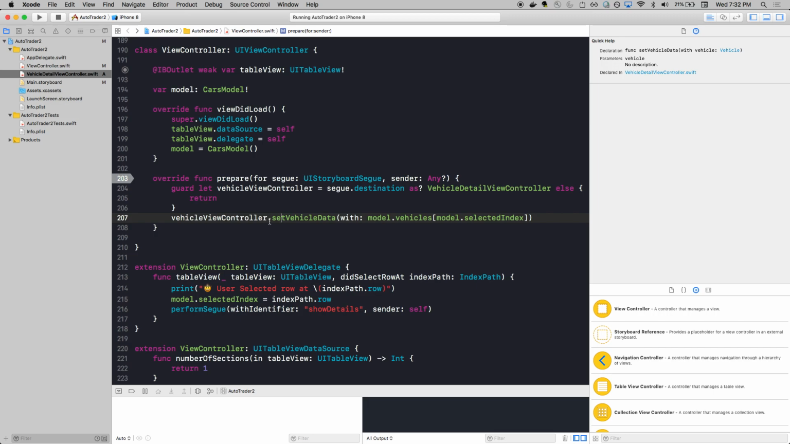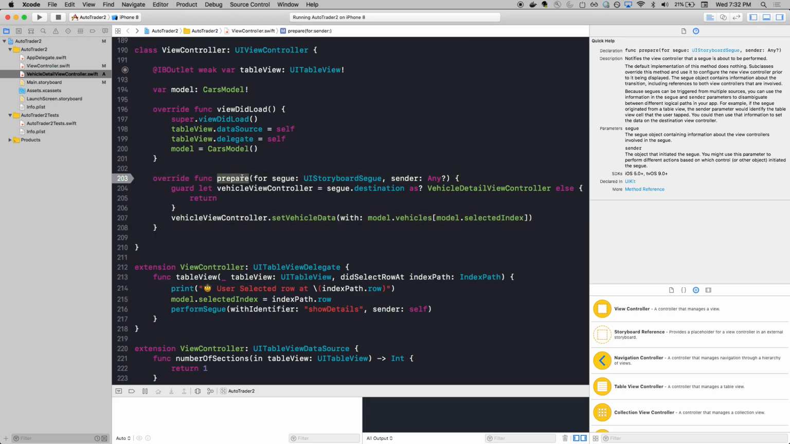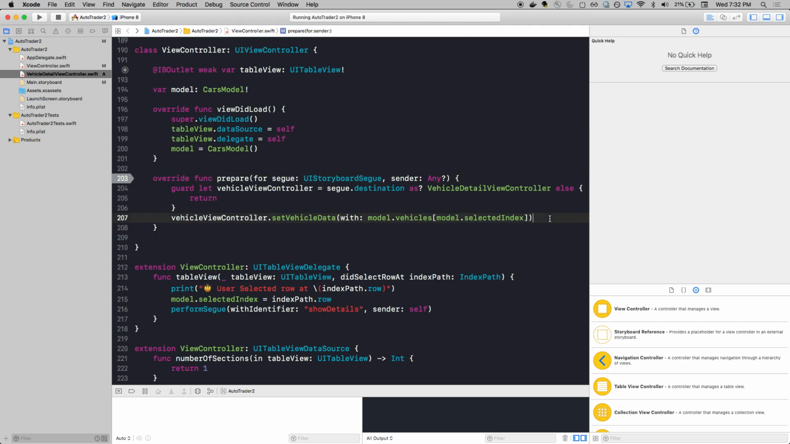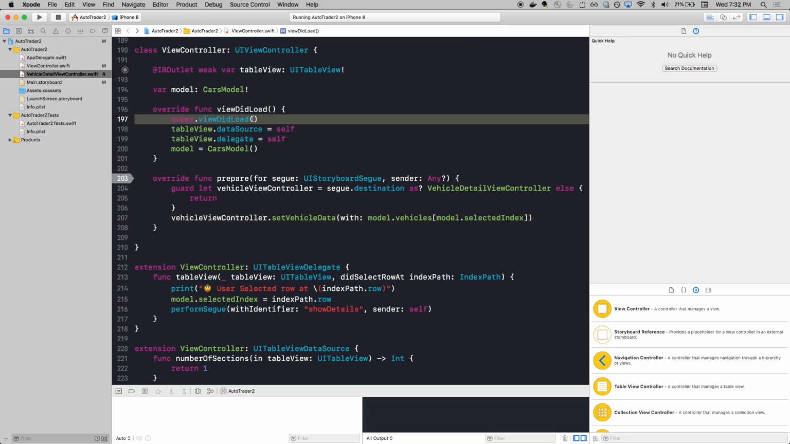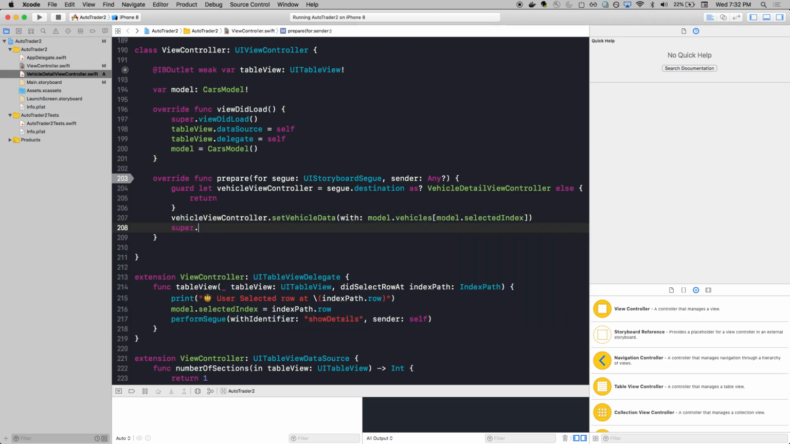One thing I did forget here is this is a method on view controller, which is a subclass. It's inherited. Every time you override a function with inheritance, you want to make sure that you call its parent, and you do that by saying super. And so I did forget to call that.